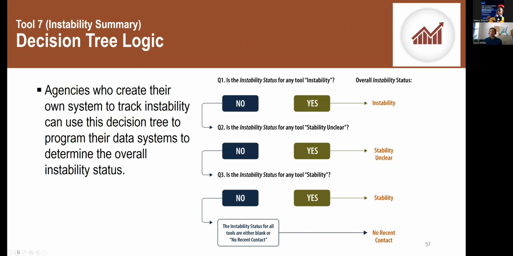The title of this slide is Decision Tree Logic. The decision tree logic is provided as a diagram on the slide. I will walk you briefly through this logic. And again, agencies who create their own system to track instability can use this decision tree to program their data systems to determine overall instability status. The first question in the decision tree reads, is the instability status in any tool instability? If the answer is yes, then the overall instability status for that child will also be instability.